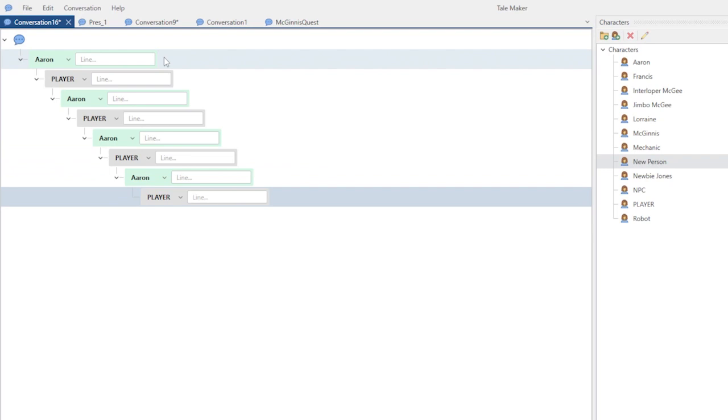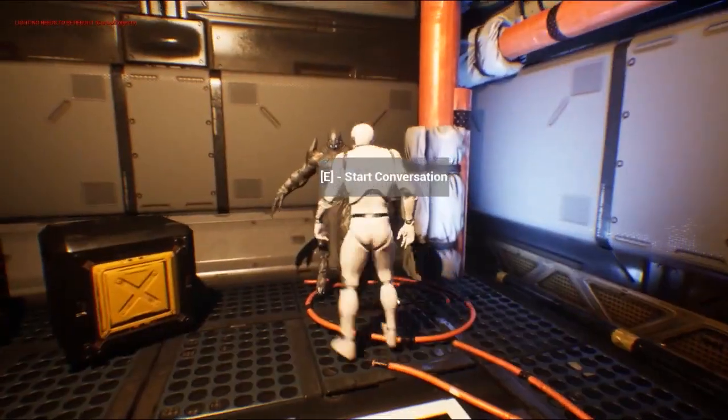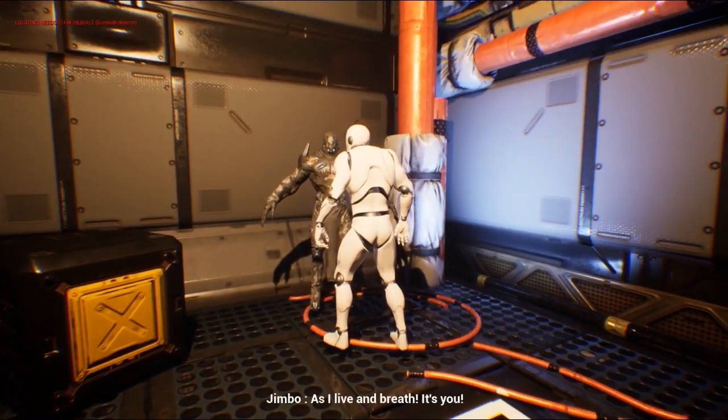Each new node is a child of the one that came before, making it very easy to visually parse that this is a linear conversation, which will just play from beginning to end in-game. When TaleMaker sees a linear conversation, it tells the game to run it. There's no place for user input.